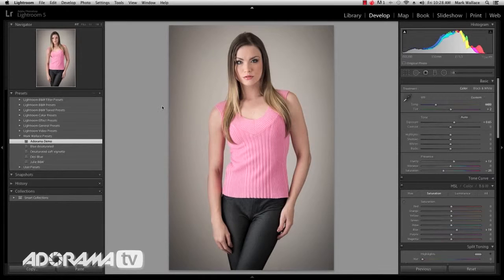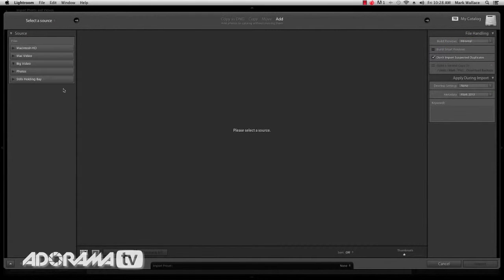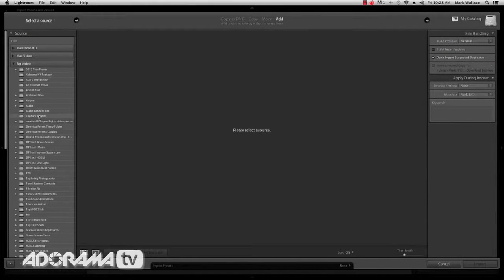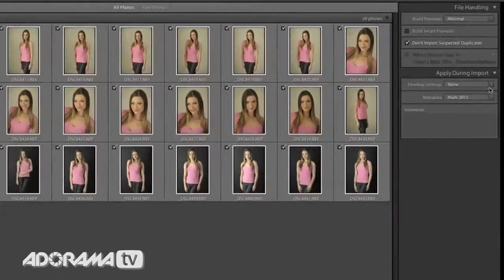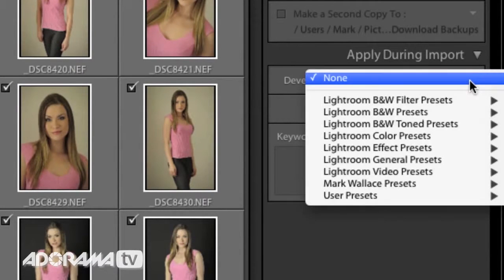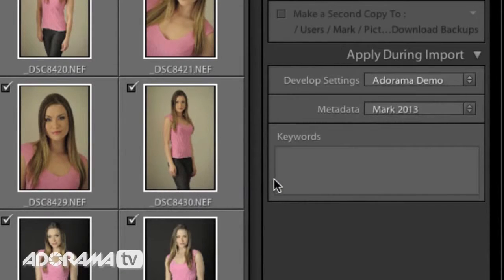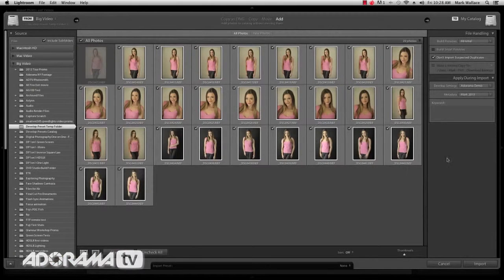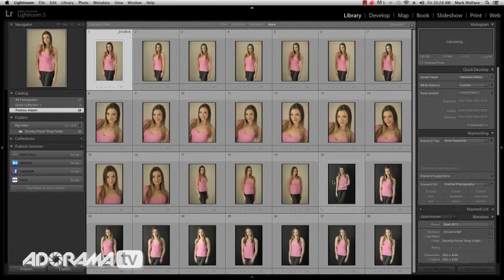All right, let's go right back to our grid view here in our library module. And then I'm going to import the rest of those images. So this is going to open up here, and then I'm going to go in here, grab these images, and then the trick here is once you have your preset created, when you import over here on the Apply During Import dialog, go in and select your preset. And so I'm going to use my Adorama Demo, and that's all set up there. And now when I import these, that look is going to be applied to all of these photos.